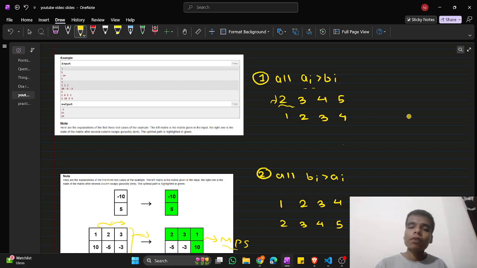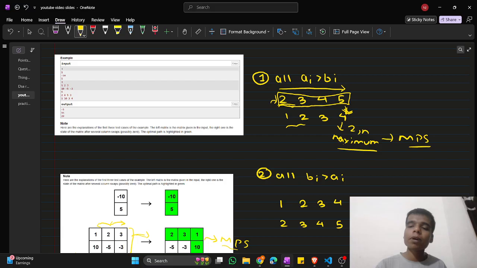Here in this scenario you can take all these elements, the sum of all these elements, and take the maximum one, because in this scenario we will travel straight, and one time we move down, that is at the 2 comma n index. So we want the maximum element here to maximize the MPS, that is the maximum path sum. So we will choose the 4.